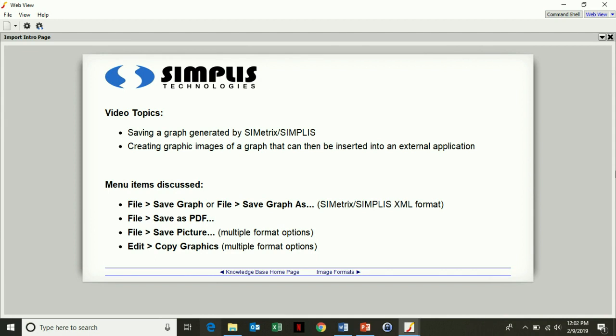Under the File menu, we have menu items to save the graph in SIMetrix SIMPLIS XML format, save it as a PDF, or save it as a picture. Under the Edit menu, we have the Copy Graphics menu item to copy and paste the graph into an external application. The last two items have various format options. We'll talk about formats on the next slide.